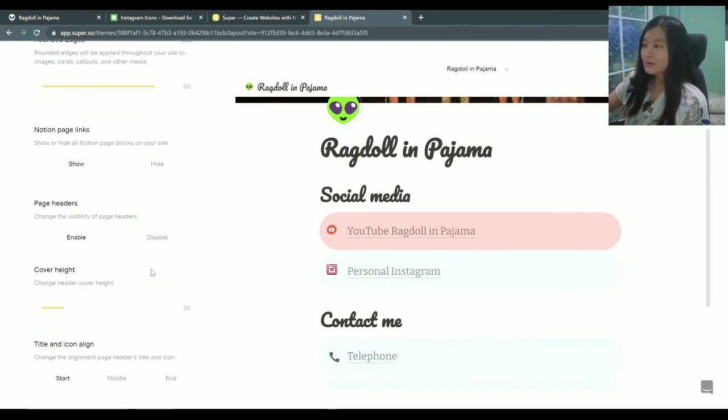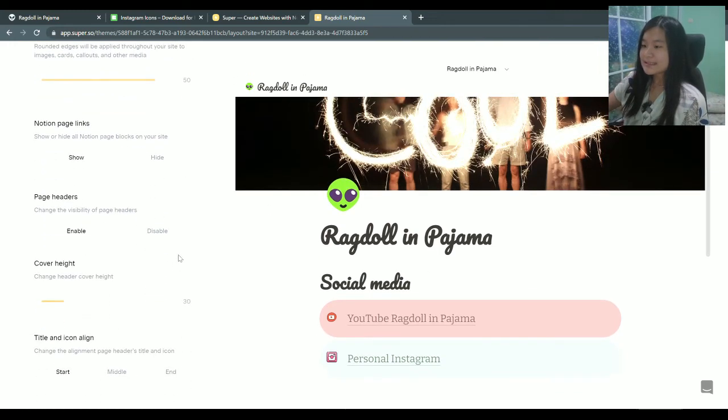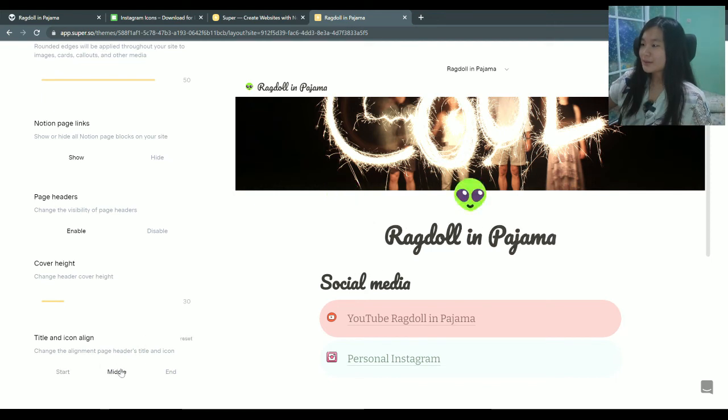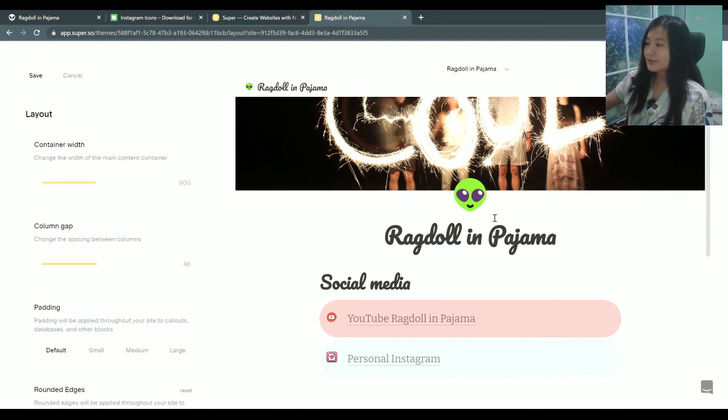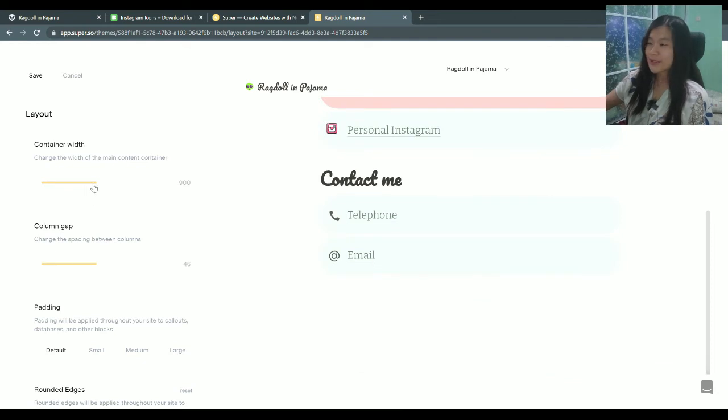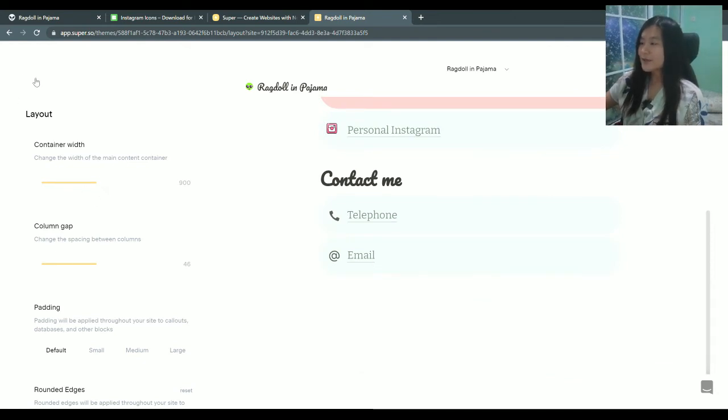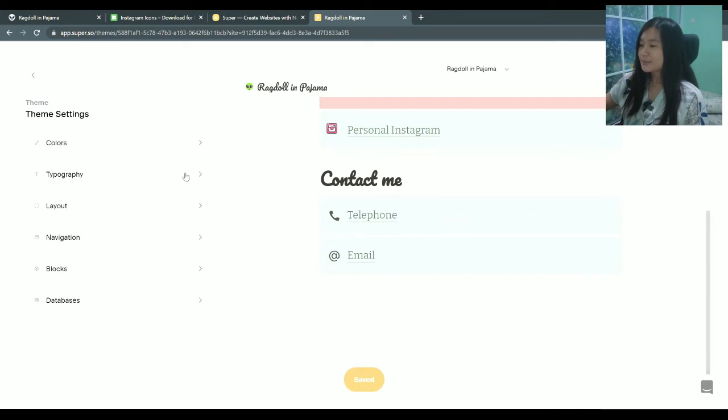And then the next one you want to change is the title and icon. Here it's on the left, but you can change it to the middle. Ta-da! It's now in the middle. Like a typical Linktree, link in bio website, it's in the middle. So there you go, if you want to change it. And this one is irrelevant to this, so if you want to play with it later you can. For now, let's just save it and go back.